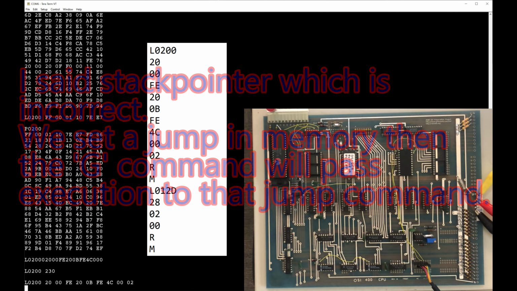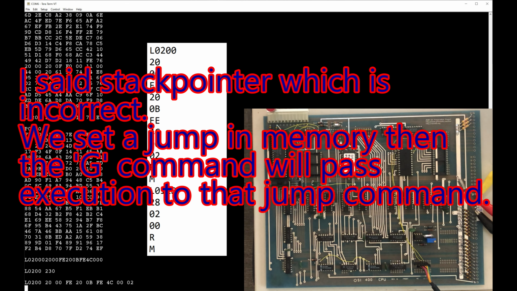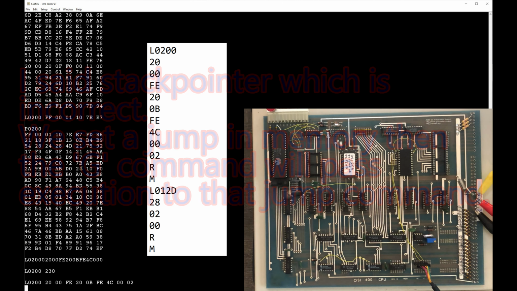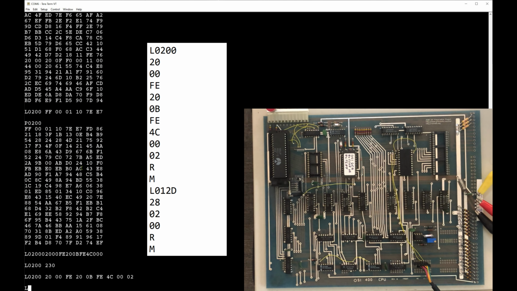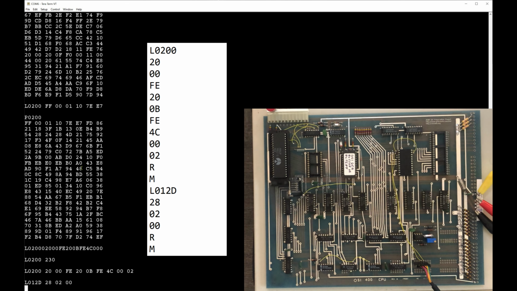So now that that's loaded, we need to set a start address. So we need to set the stack pointer to point at this. So to do this, let me mark this one up to make it easier to do. We're going to get back to the monitor, and load again to address 012D. We're going to load 28, 02, 00, and R.